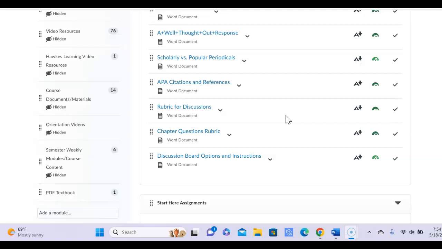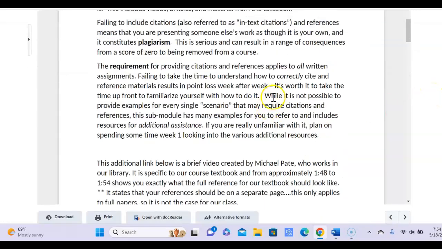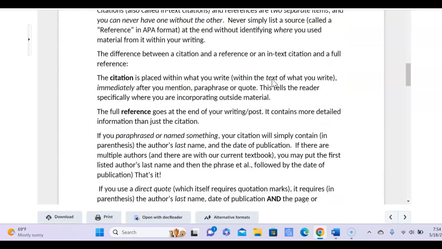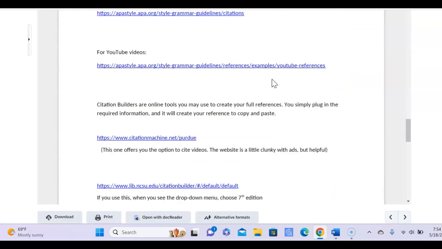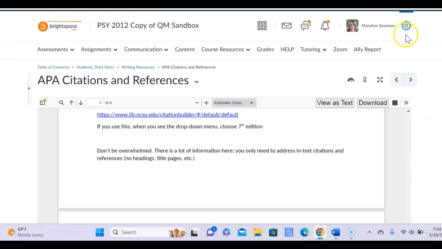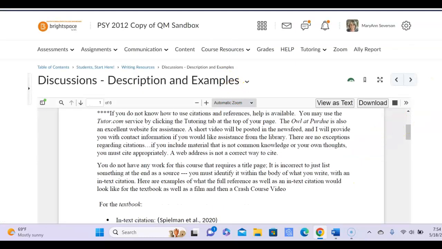What you do need to be familiar with is how to correctly do an in-text citation as well as a reference. And within that piece of information, I have some things written out for you here. There's a brief video, and then I have lots of links for you, as well as in those other documents, I have specific examples describing the expectation and examples for you.